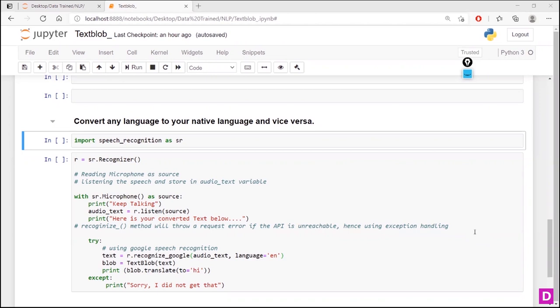If somebody asks you to write any document in English or in any other language, I don't need to worry about it. What I need to do is just speak in my native language and you will be able to convert it into any different language.